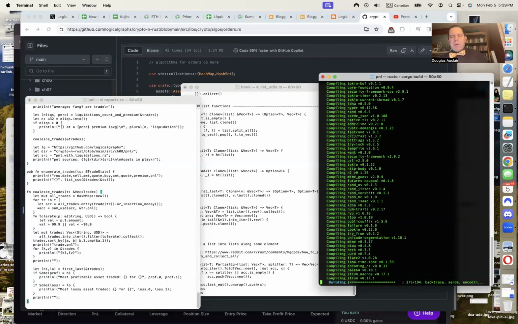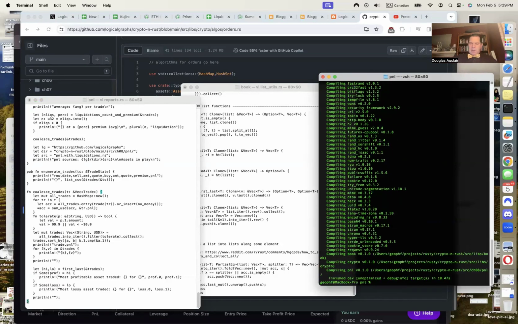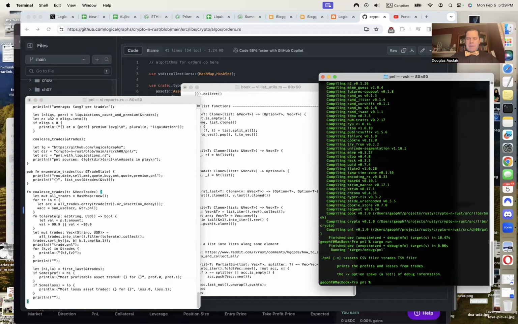Again, we download the libraries associated with profit and loss. And then it built. Okay, so let's give it a spin. It says in order to run profit and loss, we need to have the verbose flag if we want to see all the trades. And then the assets file associated with it, pass that in, and the trades file.